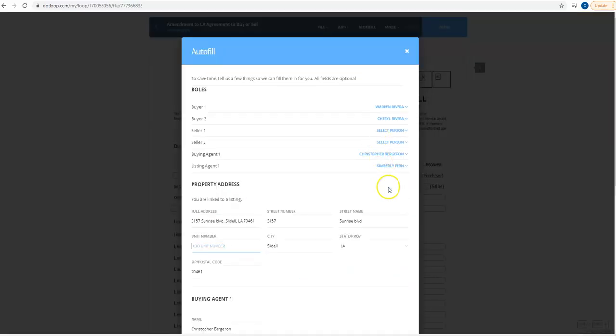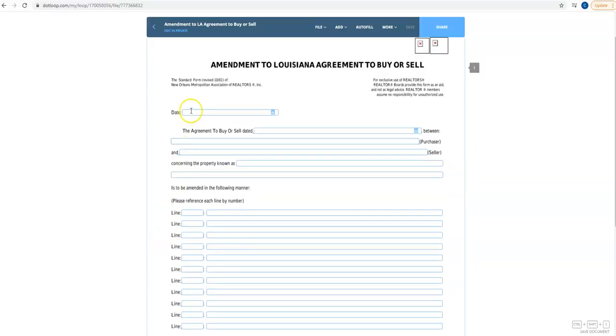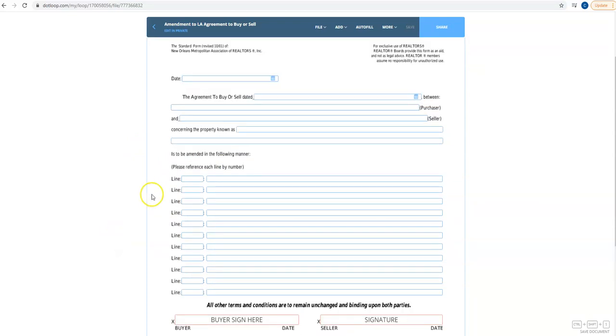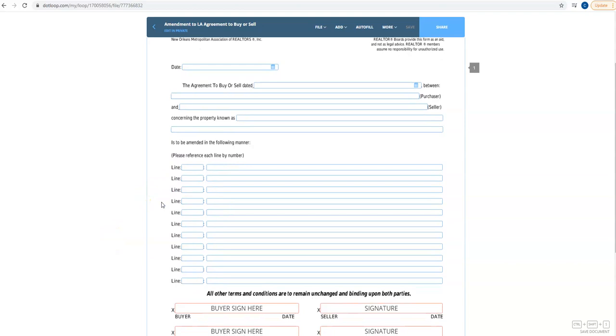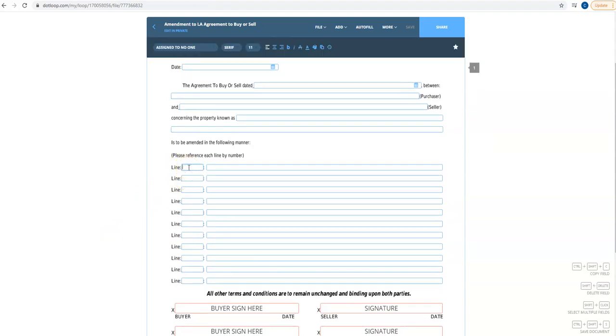From here, you are basically just going to fill out the date, the buyer, and the seller. Down here, we are going to reference the lines that we want to change according to the original contract. Let's say we want to change the closing cost assistance from the seller. For example, the seller is giving the buyer some kind of credit, so they're giving them more closing costs than we originally intended.